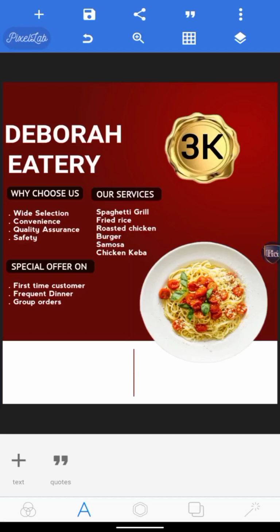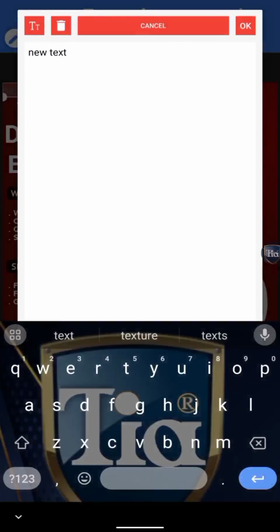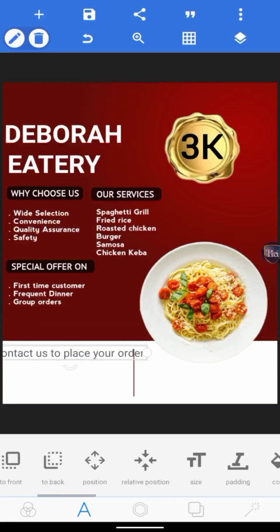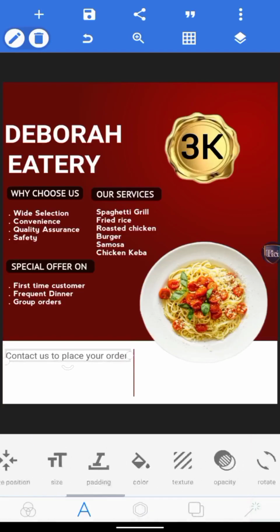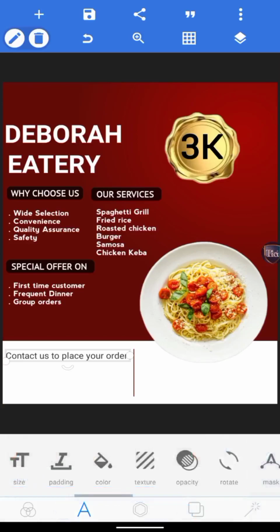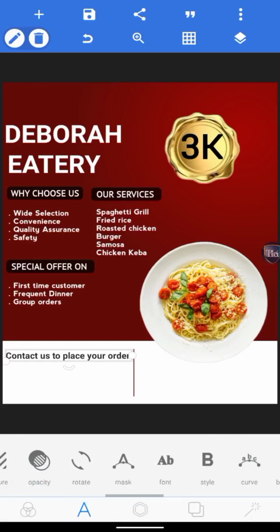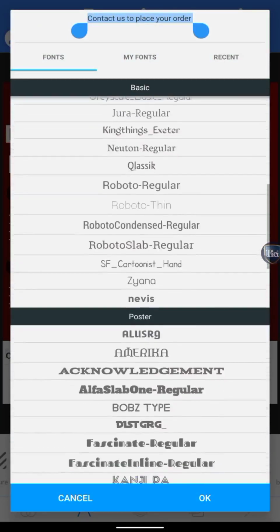Okay, so the next thing I will be adding is my contact section. Contact us to place your order. So here it is also. Let's reduce the size. Let's make it 35. Okay, so let's change the color to black. You can make it bold, and the font should be Nevis. You can see Nevis here.